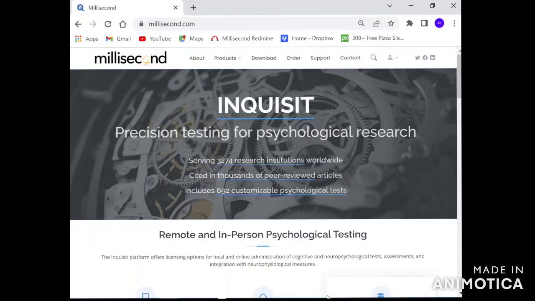Specifically in this video, we will focus on setting up an online Inquisit 6 web experiment. The task we will set up will be the balloon analog risk task, also known as the BART, a measure of impulsivity. We will import the BART directly from the Millisecond software task library, which contains hundreds of psychological measures, all free to Inquisit license holders.